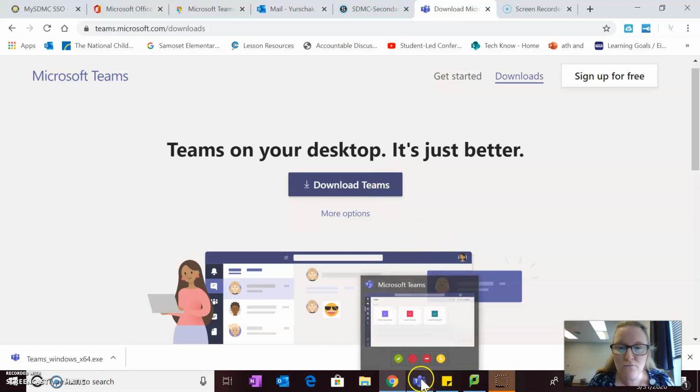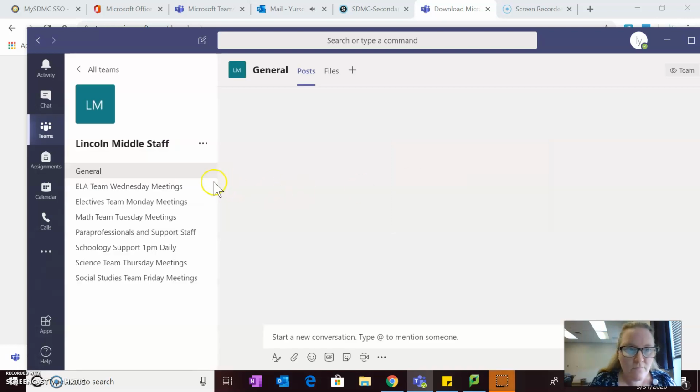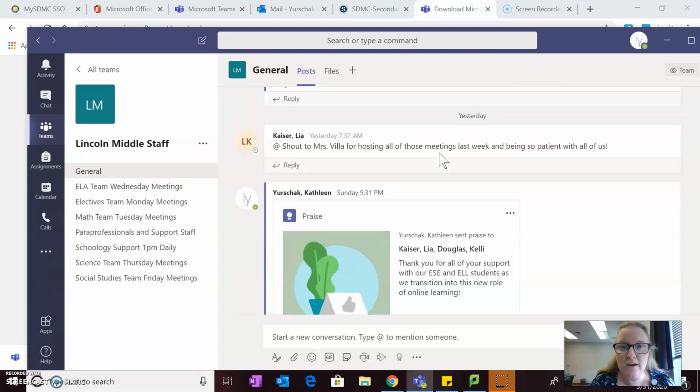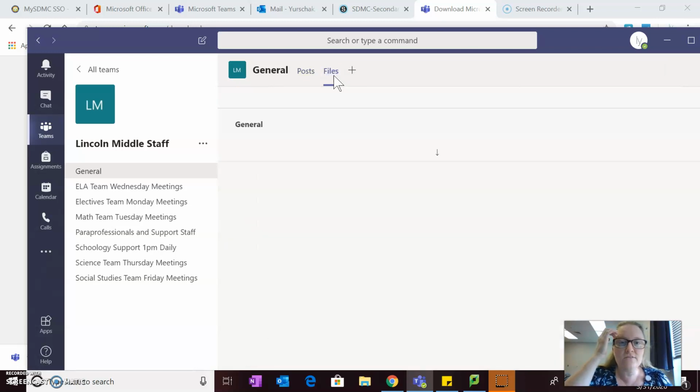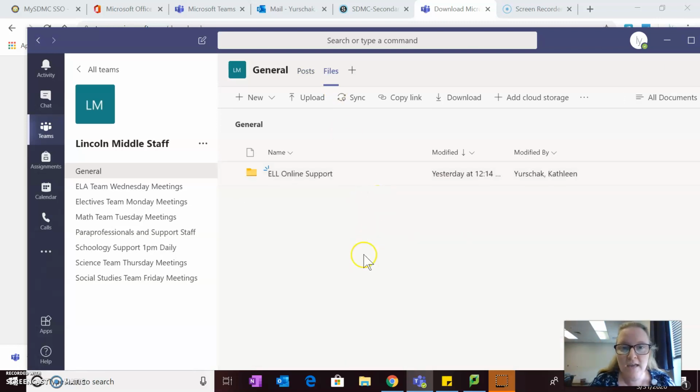So I have an icon right here for Microsoft Teams, and I am a member of 3 teams. So I'm going to click on the Lincoln Middle Staff. And this is where you can see announcements about what's going on around Lincoln. The general channel is just updates where we can post things as a school. We can also add files if we have any newsletters or something important that we want everyone to view. It can be housed here.